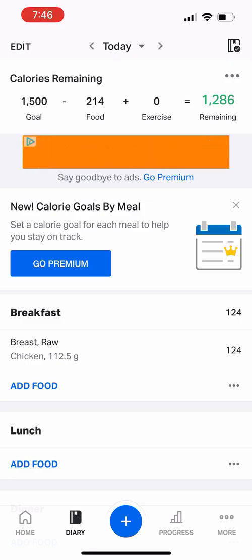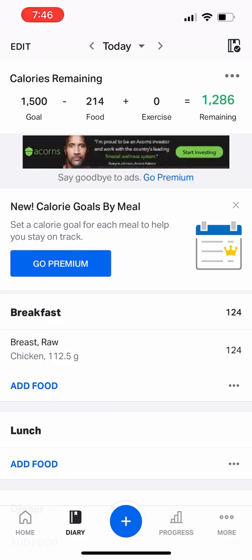And that's about it, guys. It's actually quite that simple. It's a really helpful, useful tool. It's going to help you hit your goals.